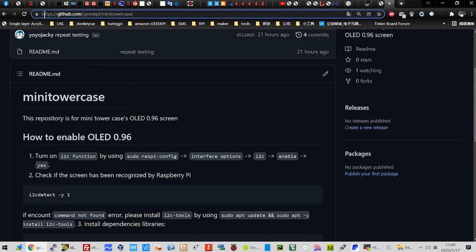Today I will make a video for a mini tower case. This is a repository for the mini tower case OLED 0.96 screen, and I will show you how to enable the OLED 0.96 screen on your Raspberry Pi.